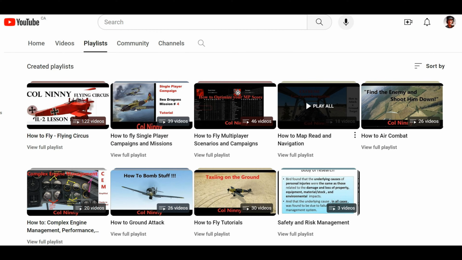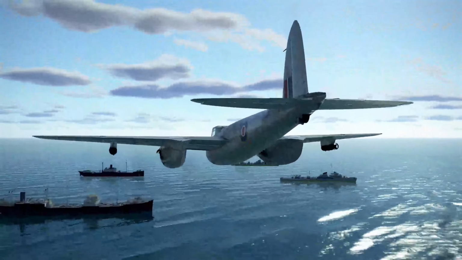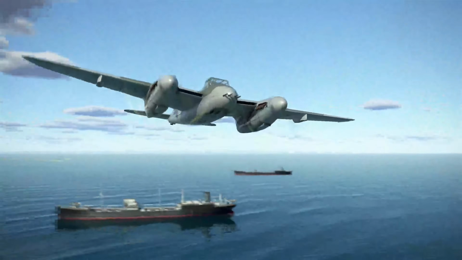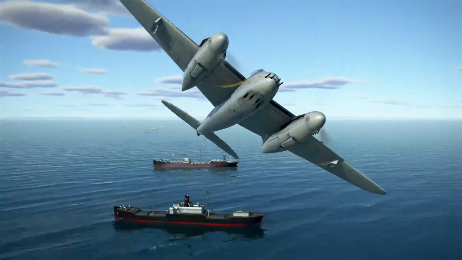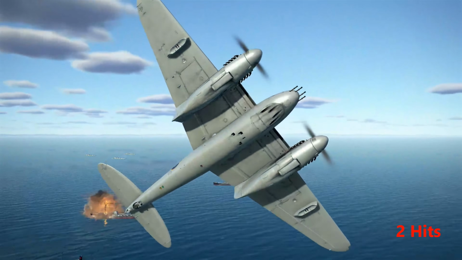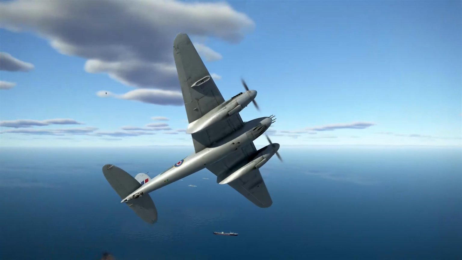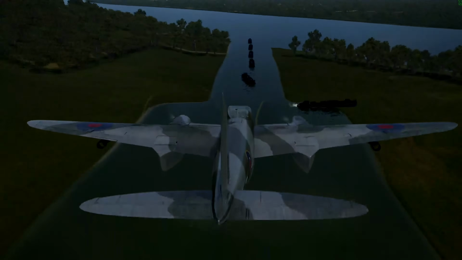Check out the playlists on my channel and you'll see that how to ground attack will cover a lot of bombing techniques. For example, the Mosquito's 2 underwing bombs are not a factor when I'm attacking from the side. But these 2 outer wing bombs do create a bit of a problem when we're attacking longitudinally down a ship, because the bombs will fall on either side of the center point.